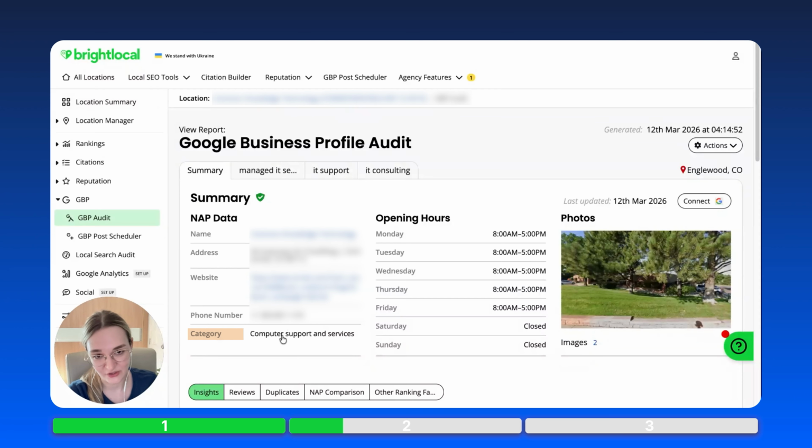Then move on to the categories. Make sure you have selected an accurate primary category and research the best secondary categories to add to your Google Business Profile. Secondary categories are actually one of the most underused levers in local SEO. For example, if your primary category is computer support and services, but you also offer network management or computer repairs, adding those as secondary categories to your profile can help your business appear in more relevant local searches on maps.